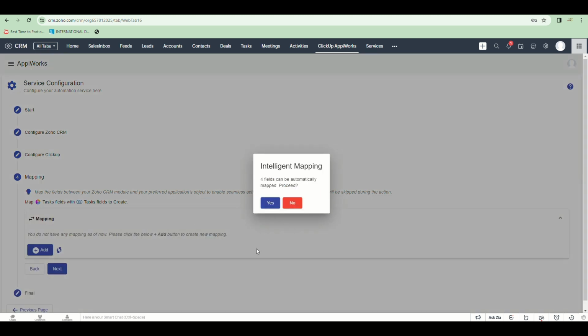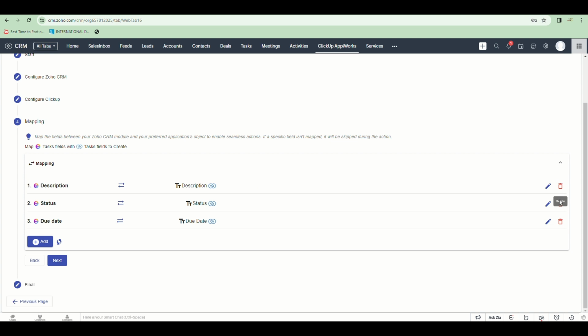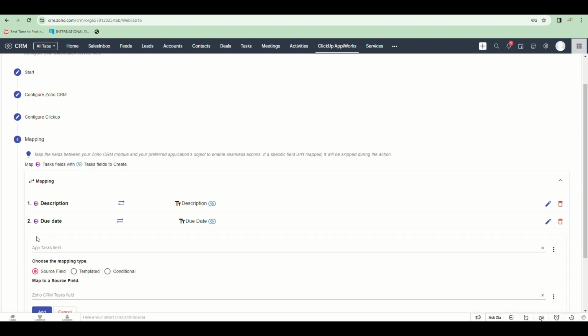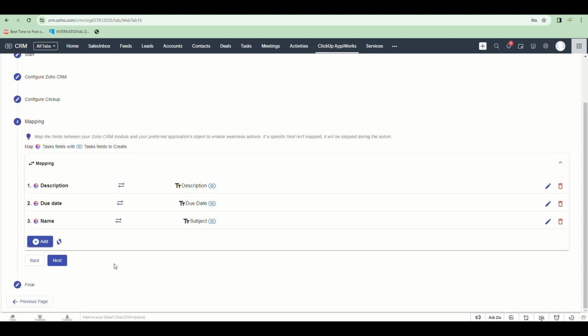While a few fields can be intelligently mapped, the remaining can be mapped manually by clicking on the Add button. Let's map name with subject. Once the fields are mapped successfully, let us now move on to the final step.